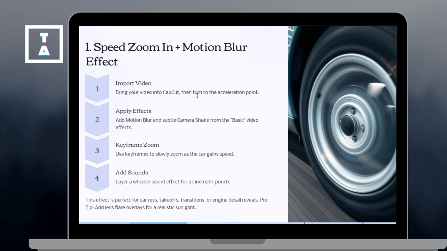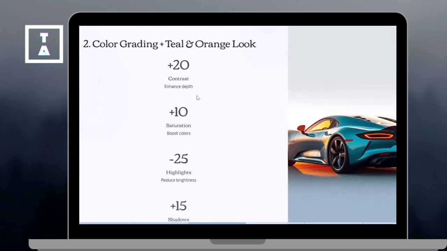Then tap the Effects and the Video Effects tab. Just go to Basic and apply Motion Blur, then Camera Shake. You can also use keyframes to zoom in slowly as the car speeds up and add a whoosh sound effect for cinematic punch. Then number two is a color grading plus teal orange look.